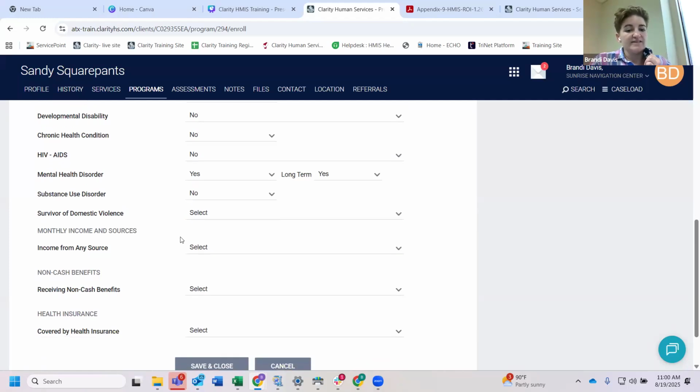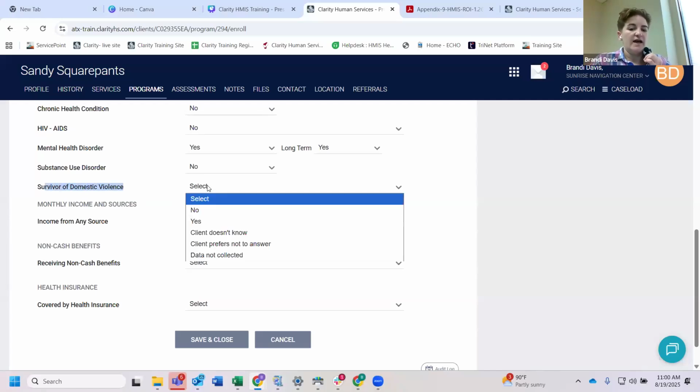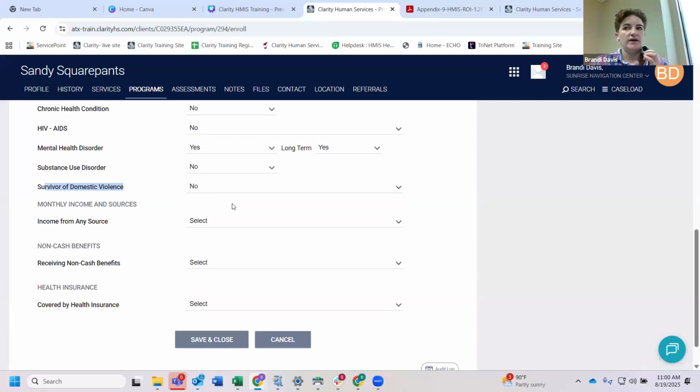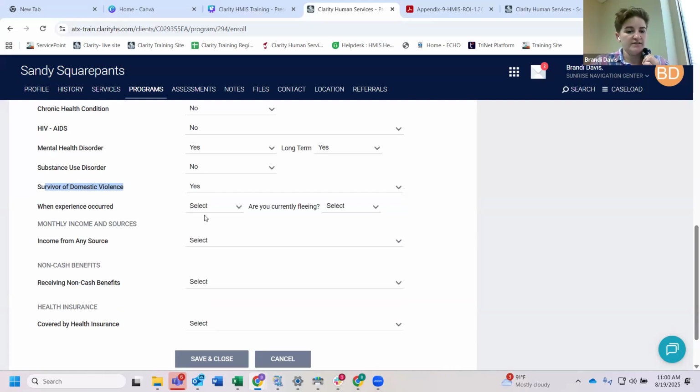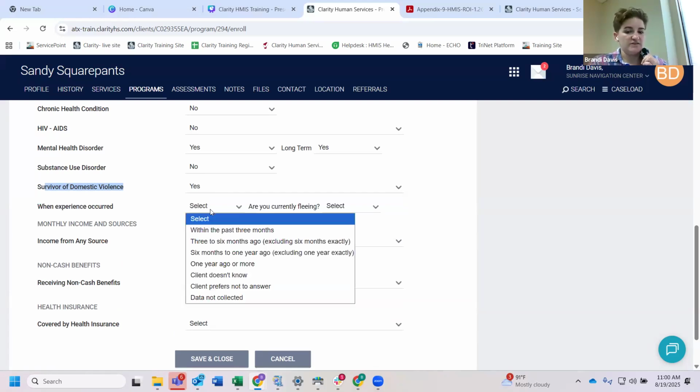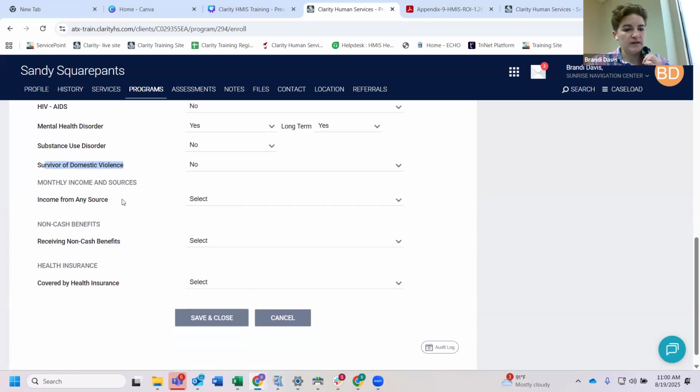And then next, this is where we get into the conditional logic. I'm excited to show you this. So this is where we would ask the client if they are a survivor of domestic violence. If we answer this question as no, it doesn't populate any other questions around that. If we were to ask this question of the client and they said yes, then it would ask, when did this last occur? And are you currently fleeing? Those questions. I'm going to say no, so those will disappear.